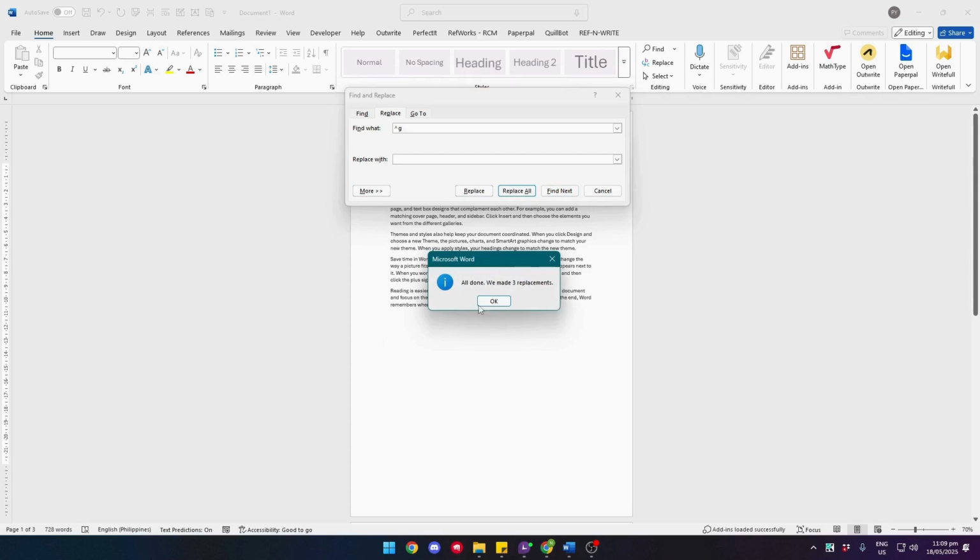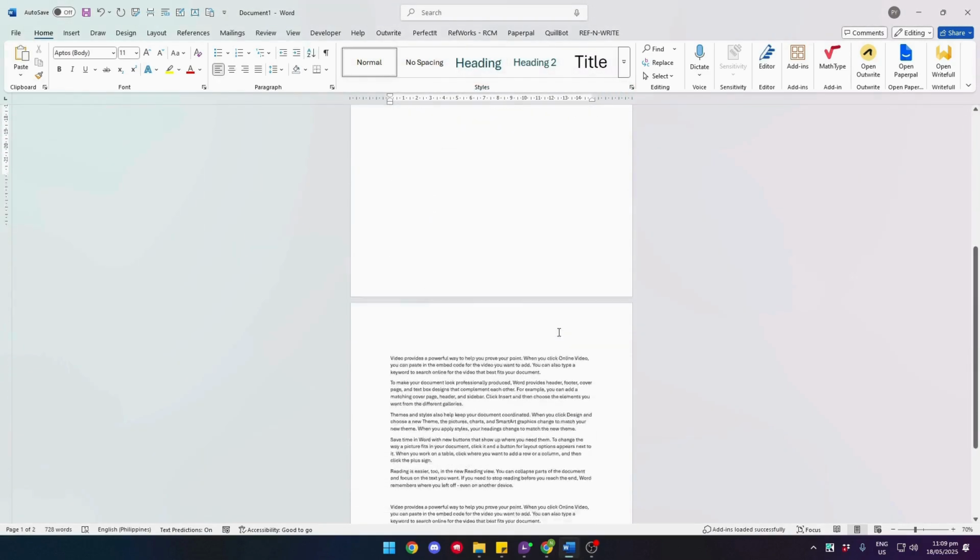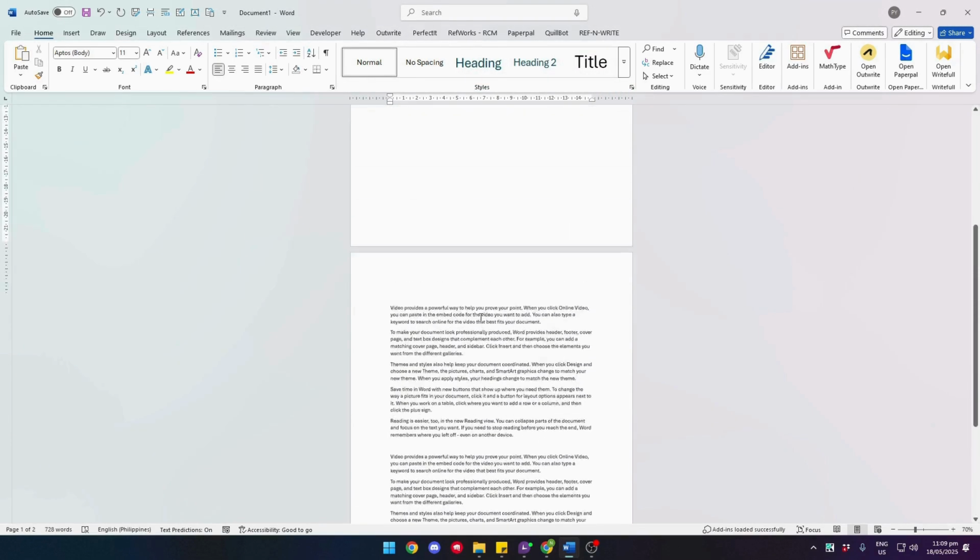And as you will see, Microsoft Word will automatically remove all of the pictures, the graphics, and objects that are not text. Now click on OK. Let's close this. And as you can see, all of the pictures are now gone.